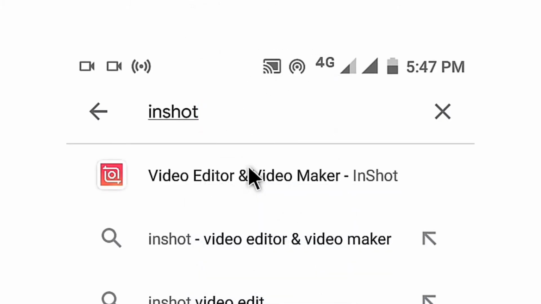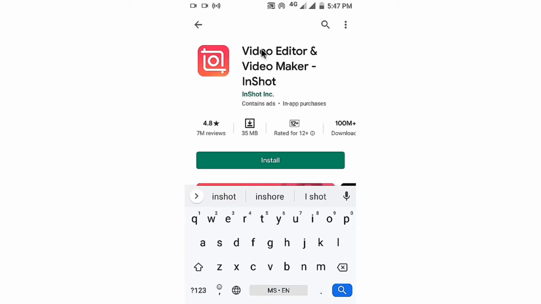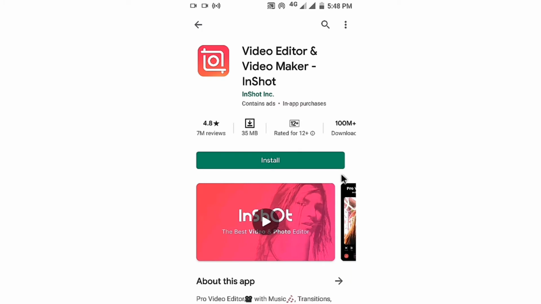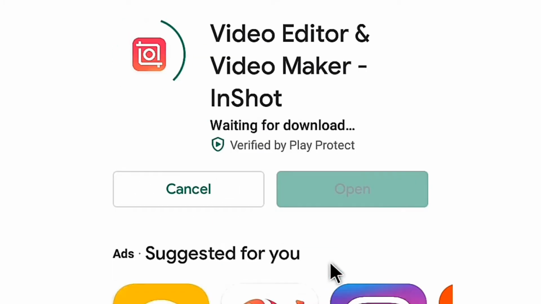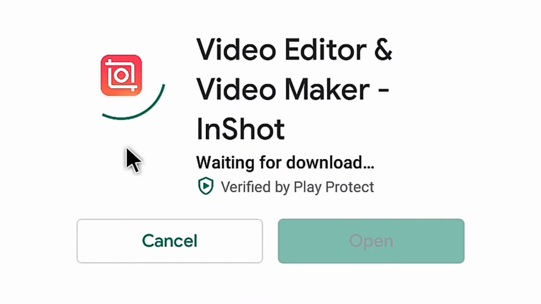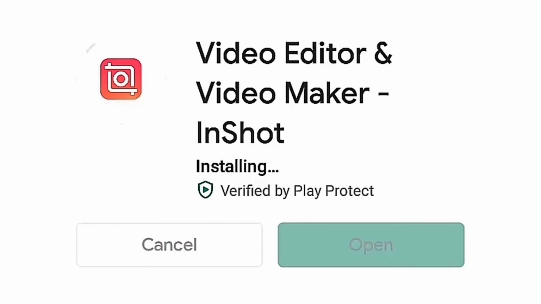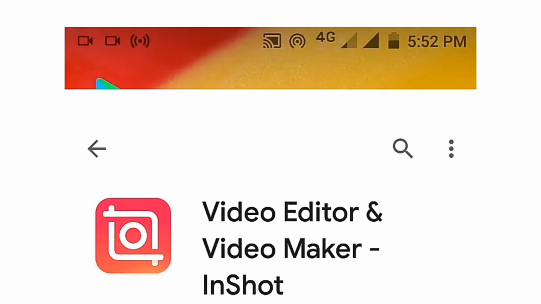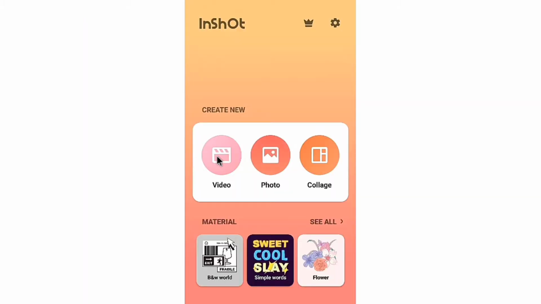Click on this link and click the install button. Now, wait until it finishes downloading. Once done, it will appear on your screen. Over here, you can edit your video, photo, or create a collage.